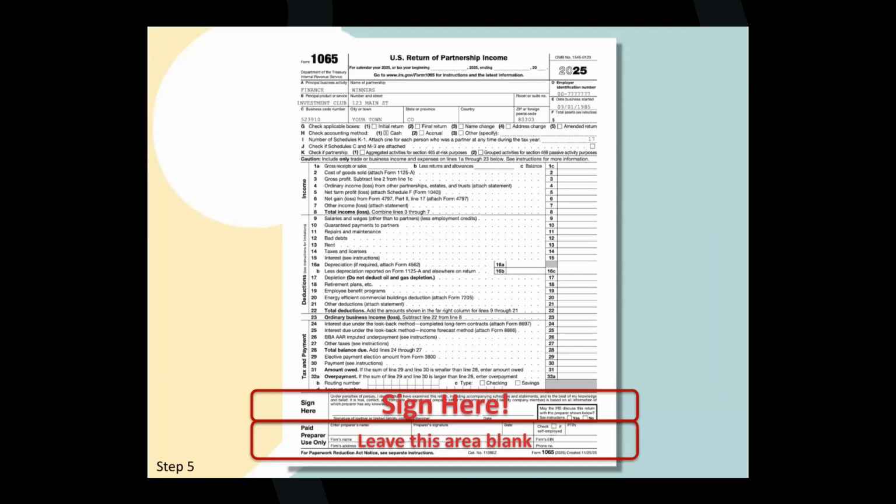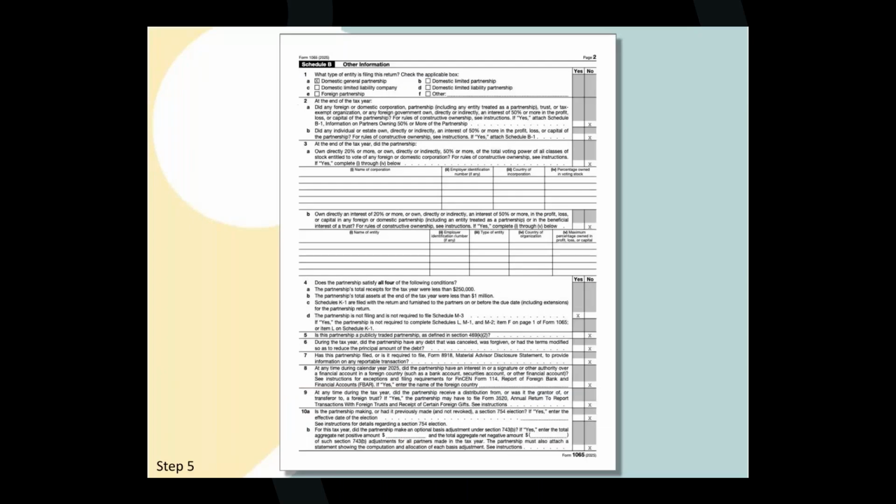Schedule B comes next on pages 2, 3, and 4, and it's where other information is filled in. Bivio has filled this in based on information you entered during the tax interview and with information that would apply to most investment clubs. You should review each question and the way it's been answered to make sure all the answers marked are correct for your club.